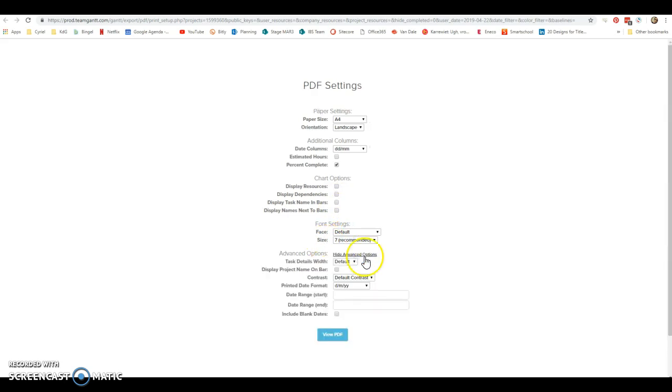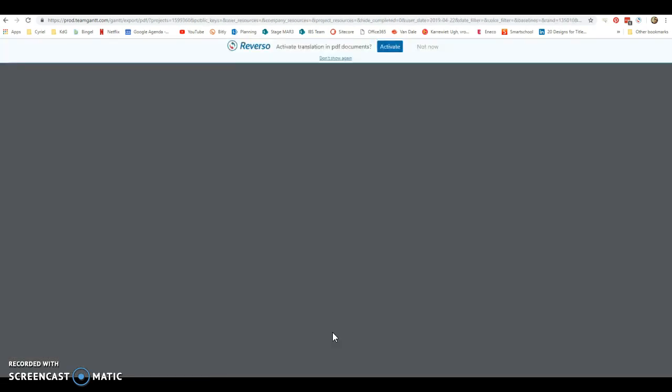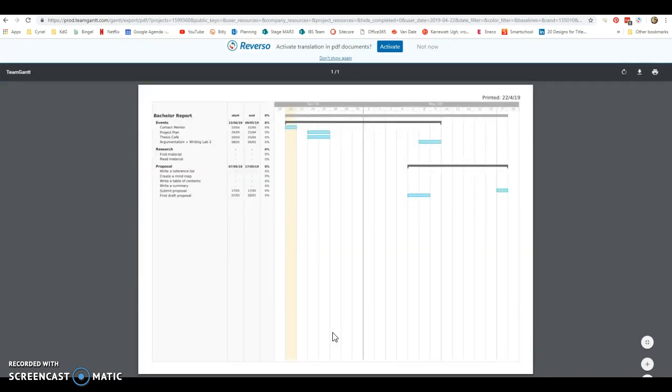I'm going to look at the advanced options. So printed date format you can choose here. So let's take a look at our PDF. And there you are. Here's your project. Obviously not finished because we still need to set up our dates, but otherwise this looks fine and you can just print it and add it to your proposal.